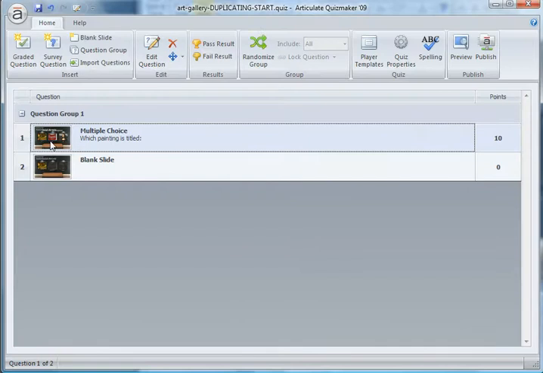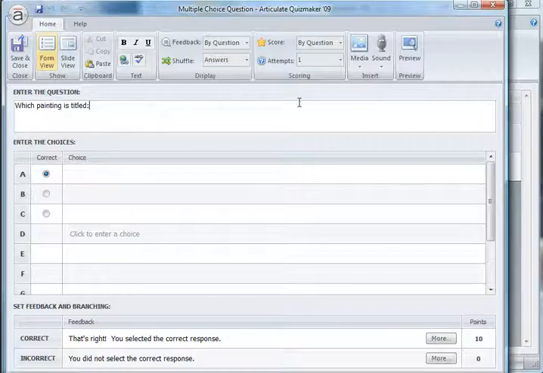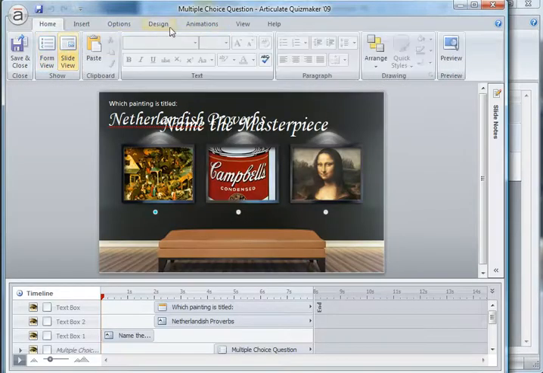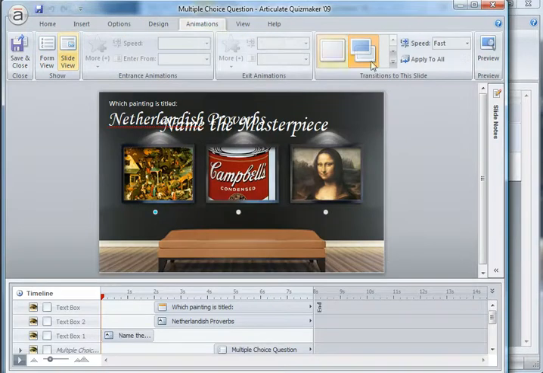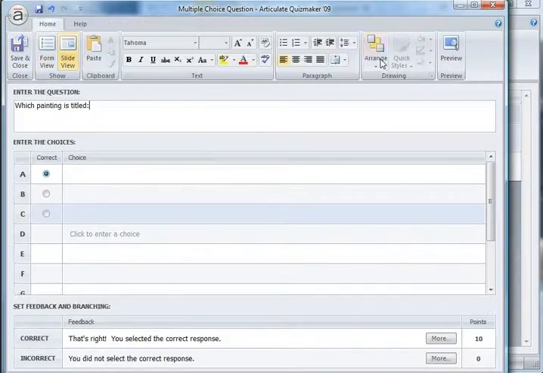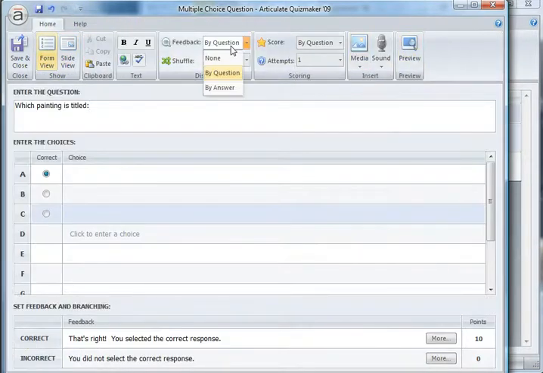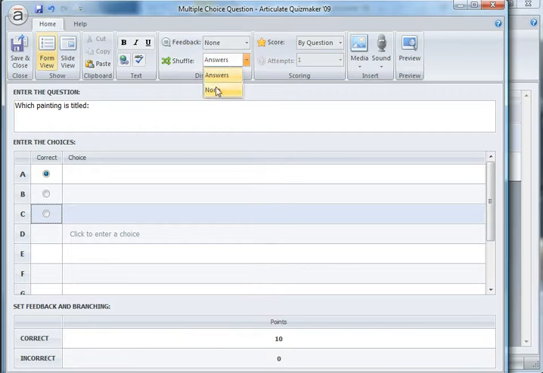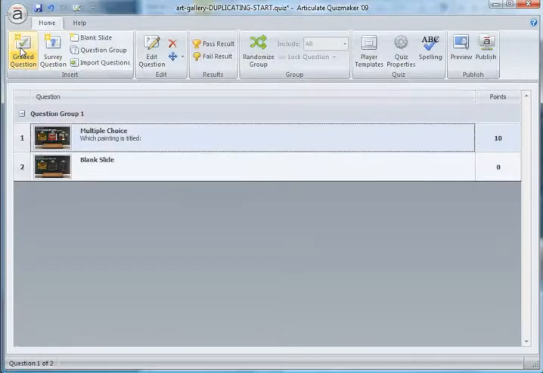All right, so let's go ahead and start real quick with multiple choice, slide view, design, animation. Turn off the transition right there. And we also want to come back over here to form view, and we will change feedback to none, and we don't want to shuffle our answers and our choices. That's because we hard-coded those choices in for each of the images, so we don't want those moving around on us. Save and close, and let's preview and see what it looks like.